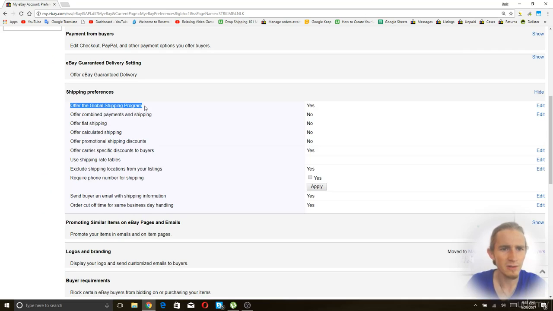see offer the global shipping program. Click edit and then click yes. This isn't going to automatically apply it to all of your listings, but it will mean that if you go to your shipping policies, you can now offer GSP. But if you have this set to no, you can't even offer GSP in the first place. So this is step one.